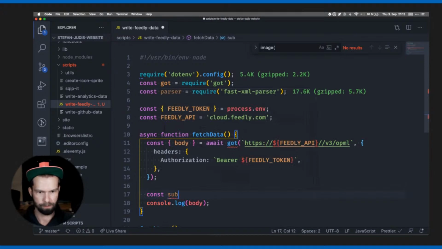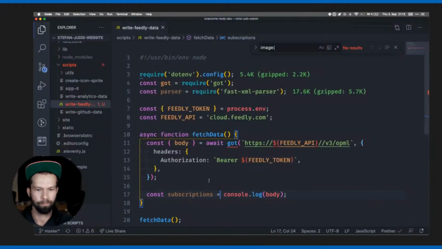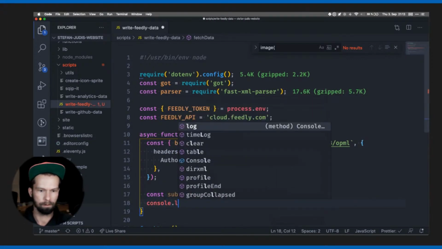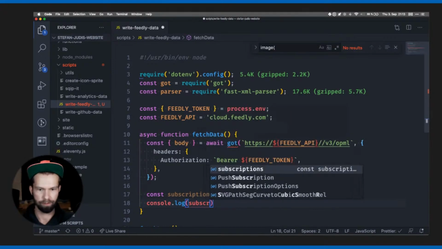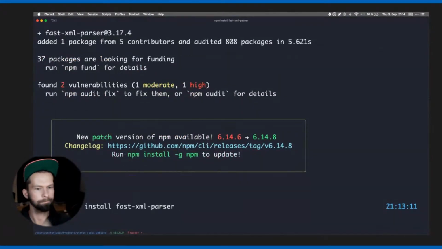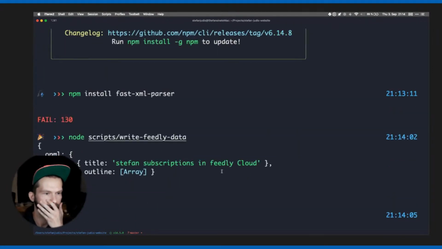const subscriptions equals, what is it? Parser parse. Okay, let's give that a try. Parser parse, and then body, and then we could do console log. Let's see, subscriptions. Here we go. Okay, let's run that one again. Oops, not this one. Oh. Here we go. Let's run this one again.